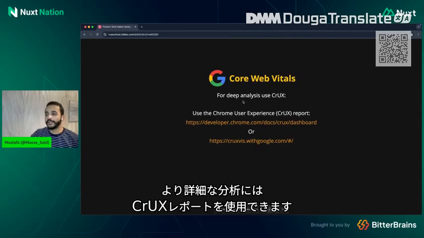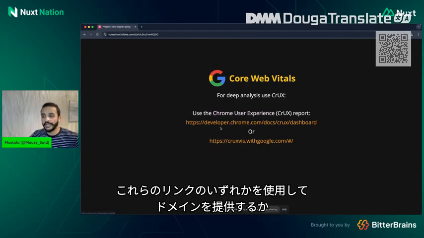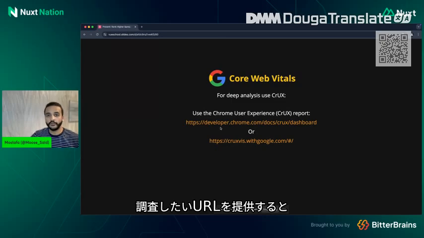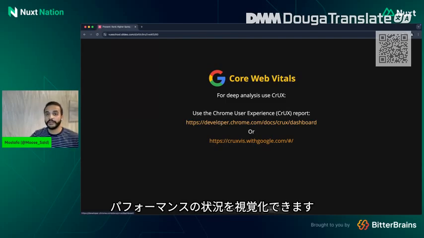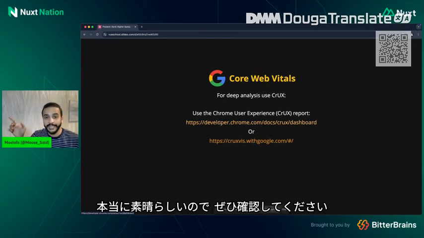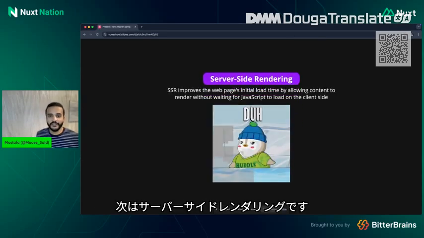And to have a better and deeper analysis, you can use the CrUX report, which stands for Chrome User Experience Report. You can use either of those links, provide your domain or the URL that you want to investigate, and it will fetch your data from Google and send it to you so that you can visualize how you are doing. It's really awesome. Check it out.